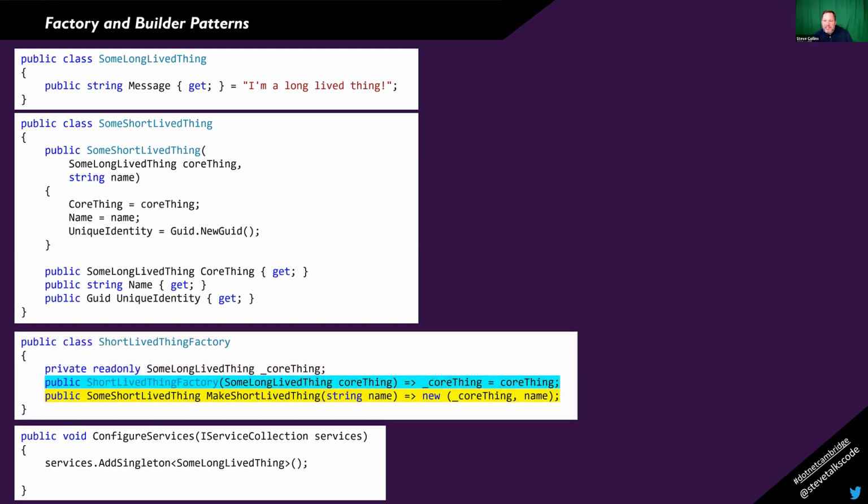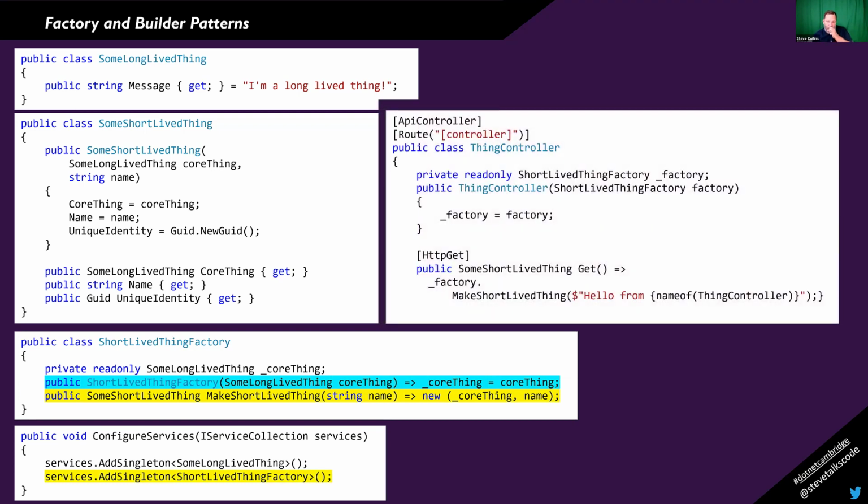Now we'll create a factory class. First, we will take the singleton and cache it in a field, as shown in the blue highlighted constructor. We then have a creation method that will new up our short-lived thing, using the cached singleton, and then a value is passed in to the name parameter that we have on the factory method. Next, we add the factory to the ConfigureServices as a singleton. And finally, we have our controller that takes the factory in its constructor. Later in the get action, it then calls the make method to create a new instance of the short-lived thing.